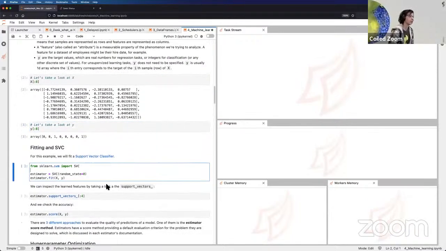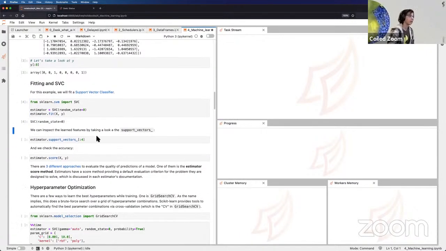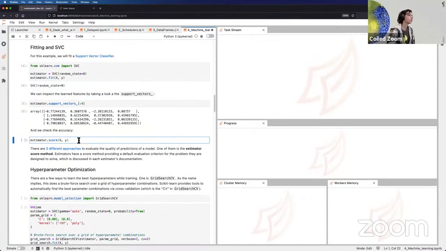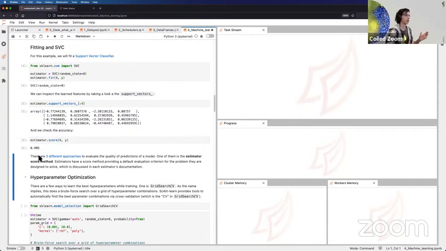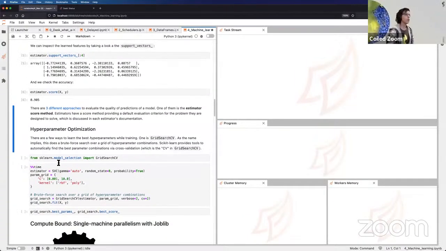So let's try to fit a support vector classifier. We're not going to get into much of the explanation of what the support vector classifier is. If you want, you can check the documentation. But here, we fit, we get the support vectors, and we can score our estimator. There are different approaches to scoring, and we're not going to get into that right now. For now, we just see that we have a number and we're happy.